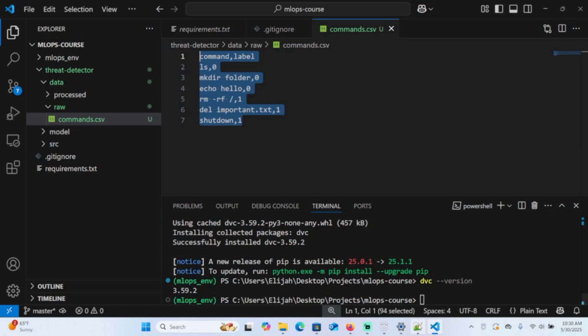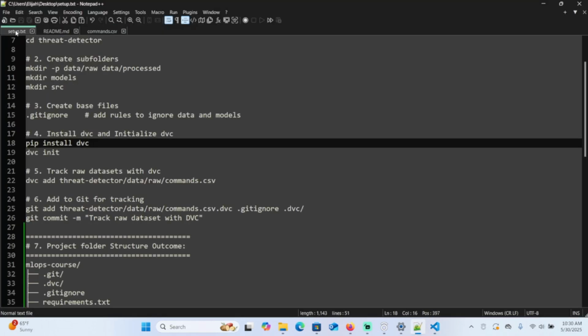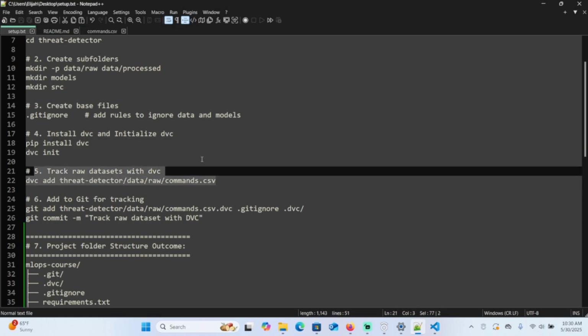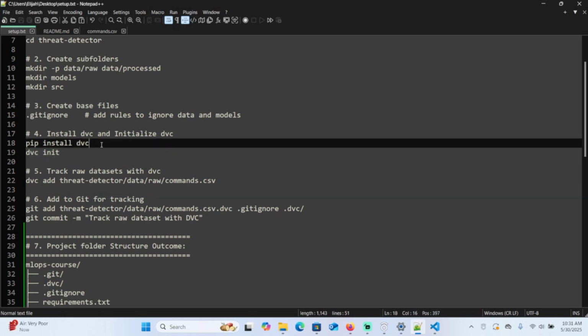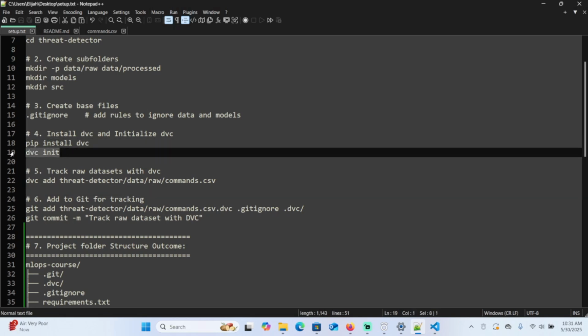Okay, so now let's go back to the setup.txt file. You see here step number 5, we must track raw data sets with DVC. Now that we've created an actual data set, we must track it using DVC. Because we've downloaded and installed DVC successfully, we now need to run a command. We must go back to step 4 and run dvc init. This initializes DVC to start tracking data sets and models.